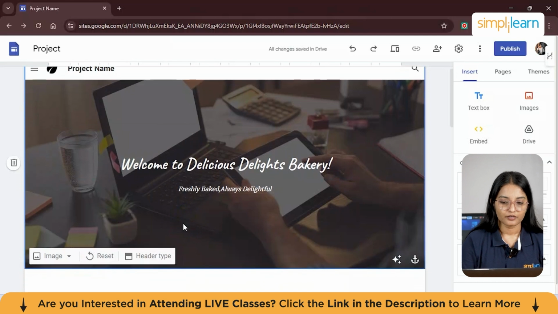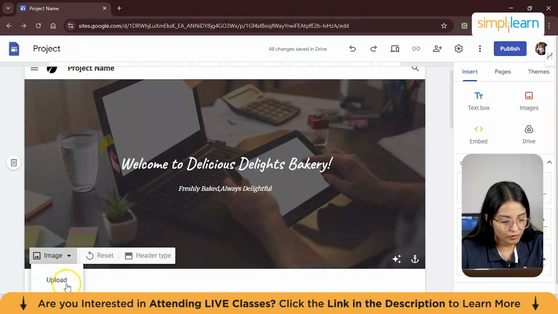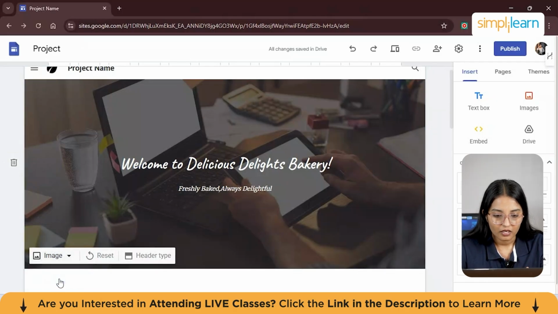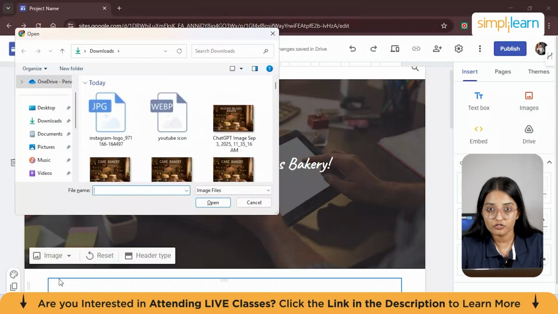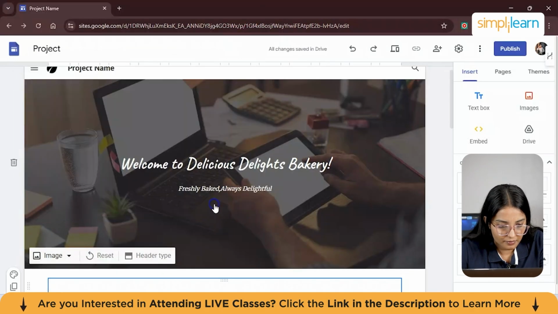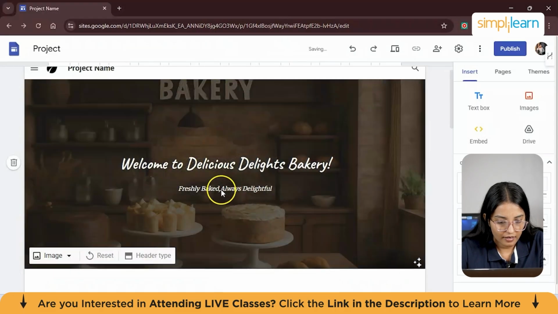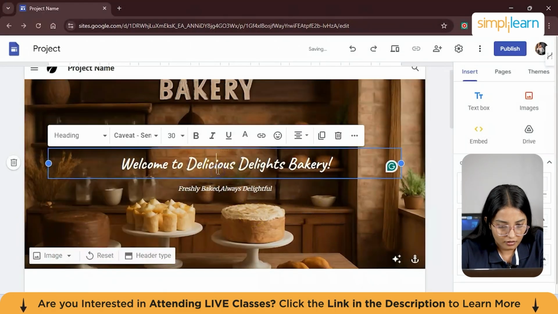And you can change the image. So right now we are using the template one. So from here, you can actually upload the image of your store which you have, if it's a bakery store or an e-commerce store, any other website which you're creating. I'll be using this image. And yeah, this is the image and I think this looks good.